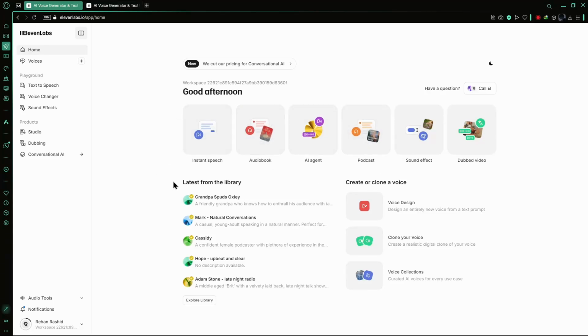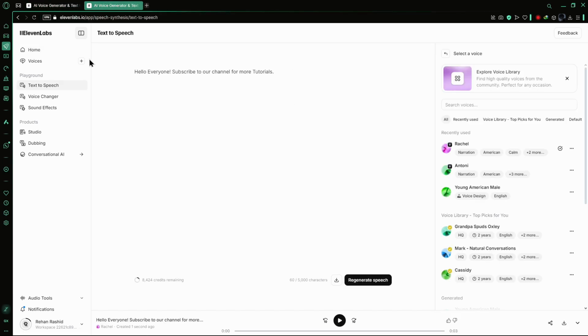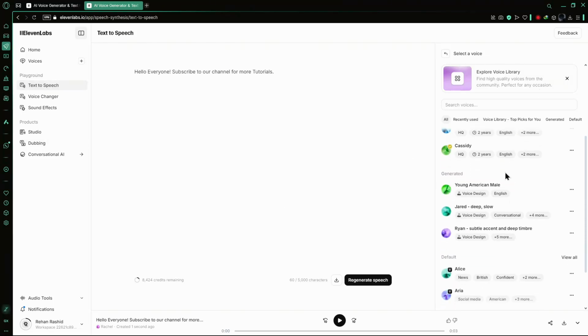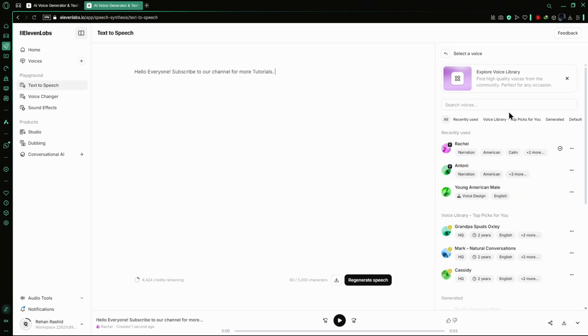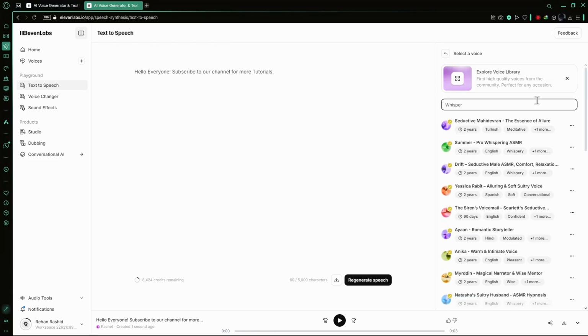First, go to the ElevenLabs website and sign in. Once you are logged in, navigate to the text-to-speech generator. On the left side, you will see the voice library, where you can browse through a variety of AI voices, including user-generated ones. To find a whispering voice, simply type "Whisper" into the search bar.